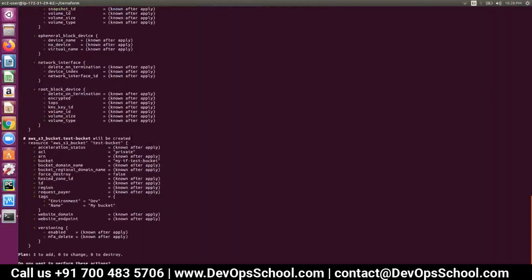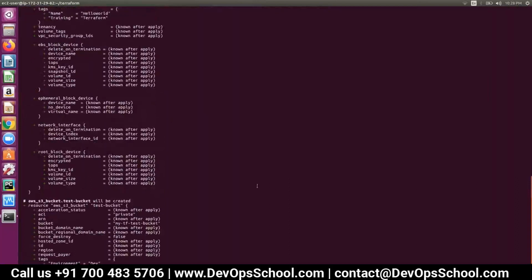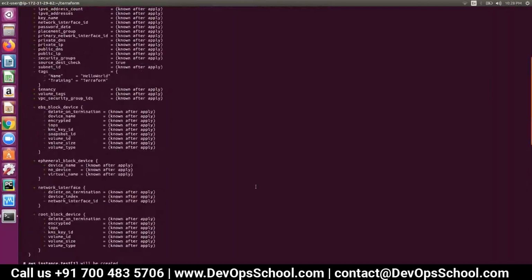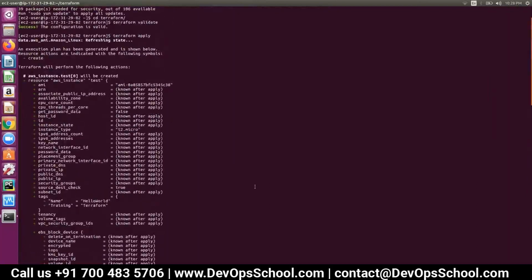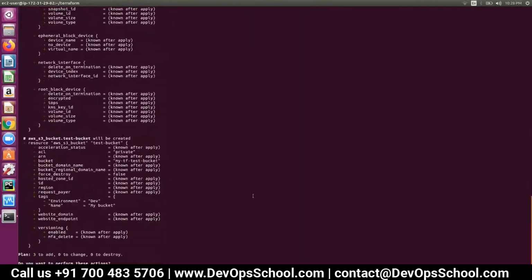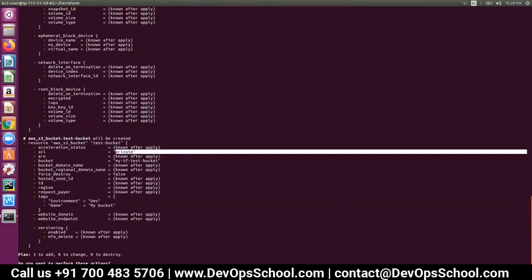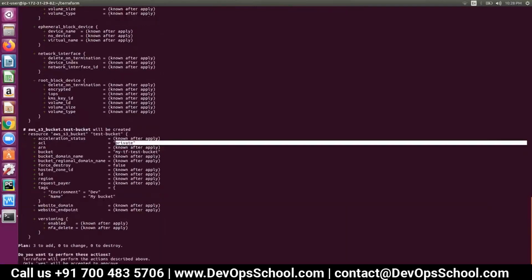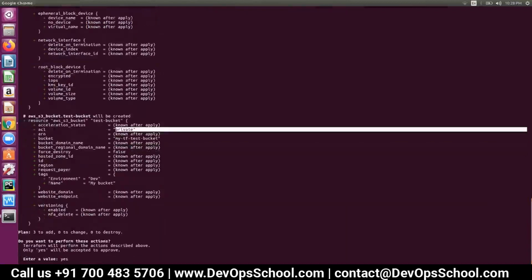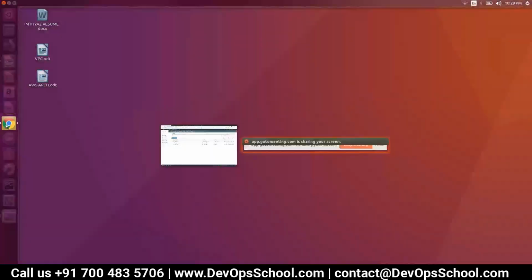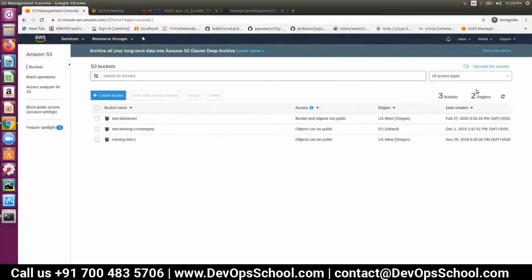Oh, it is showing us three because we have kept the count as two. Okay, yes, we have kept the EC2 count as two, and then the S3 bucket. You can see the test bucket is being created, and here you can see tags, and the ACL is private. Now I'm giving the value as yes. So let it come. Meanwhile, AWS S3 test bucket. We can conclude this in our S3 bucket.